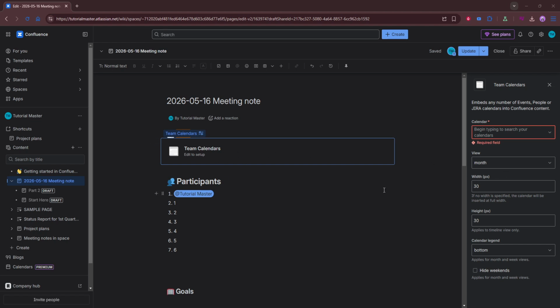That's it. Open the page, edit, insert with /calendar, choose or create the calendar, fine-tune settings, and publish to share it with your team.